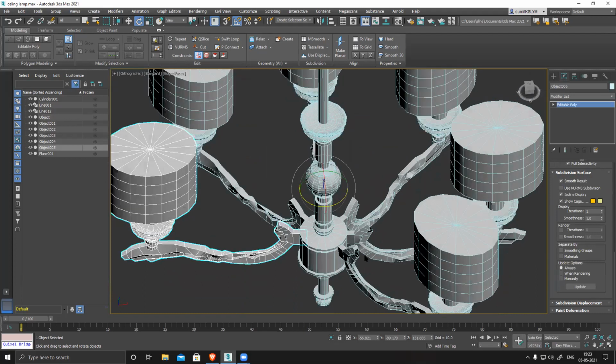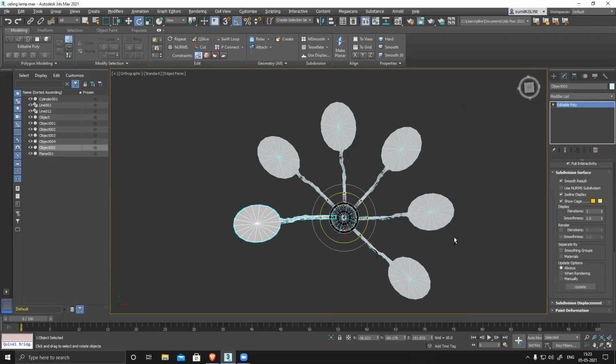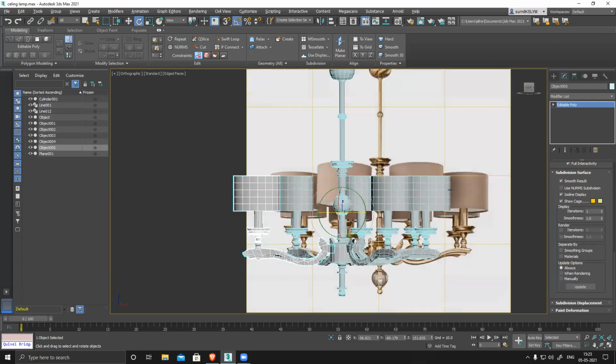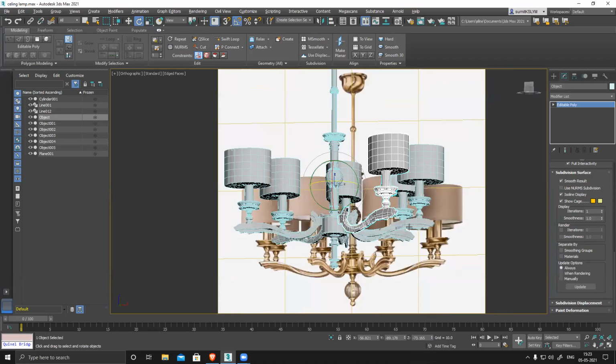Yeah, like this. So there is one more problem in your model. These surfaces are not round. They are all, you can see, oval in shape. They are not round. Here they are perfectly round. So how did you create this?